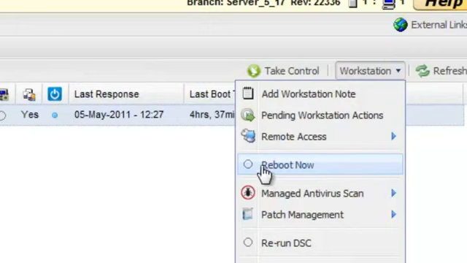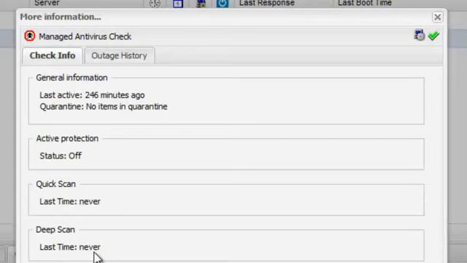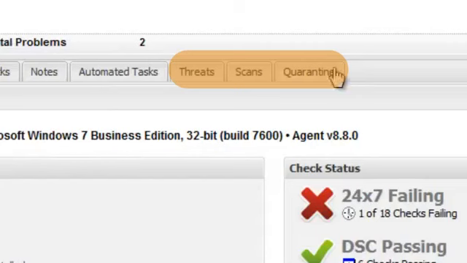After you've installed AV and rebooted the machine, you'll notice a new AV check under the Checks tab. Clicking on that check will give you a brief overview of that machine, such as the last time it heard from the AV agent, how many items are in quarantine, the status of active protection, and the time of the last scan. You'll also notice 3 new tabs on the dashboard.